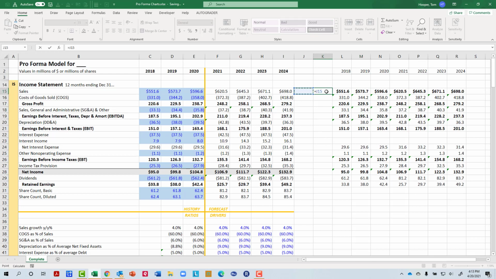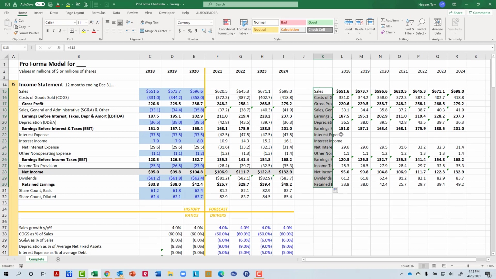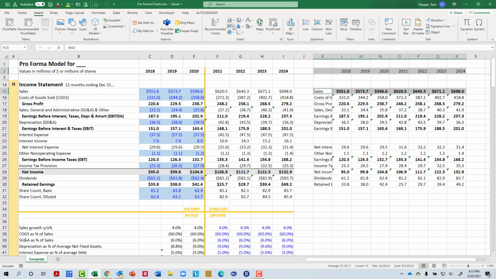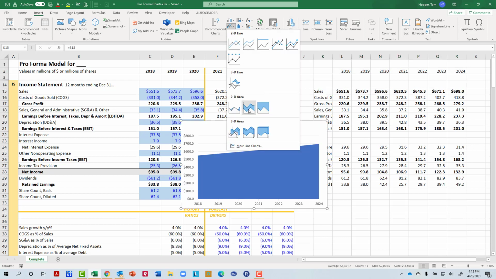I'm just going to say equals sales, or I could just copy those over, but we'll do it this way. Now our interest income and our interest expense, we said we weren't going to use, so I'm going to delete those. And now I'm ready to start drawing a chart. I seem to have the most luck in Excel. There's so many ways to draw a chart, but if I select my X data, hold down Control, select my Y data, and then Insert or Alt-N, then choose, in this case, this 2D area chart.